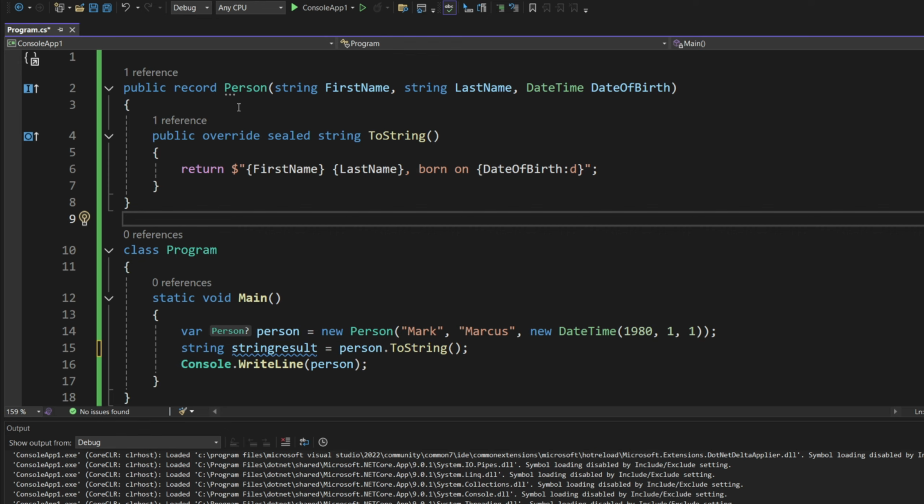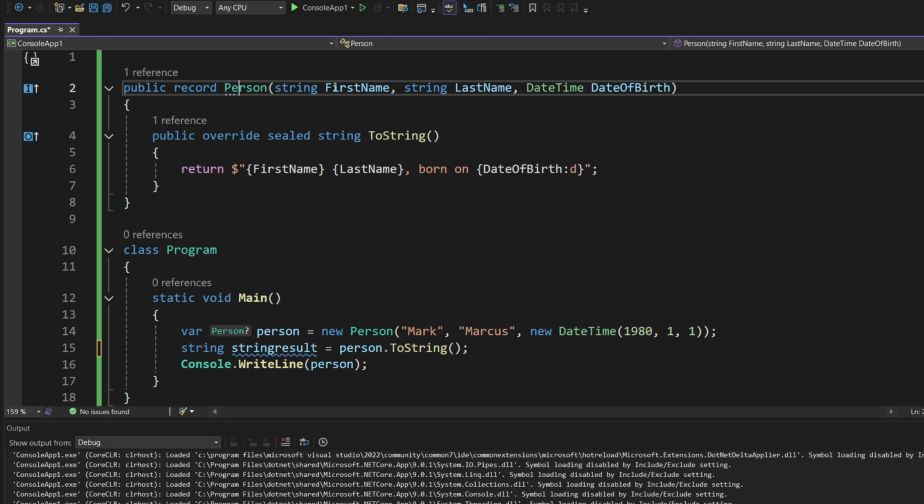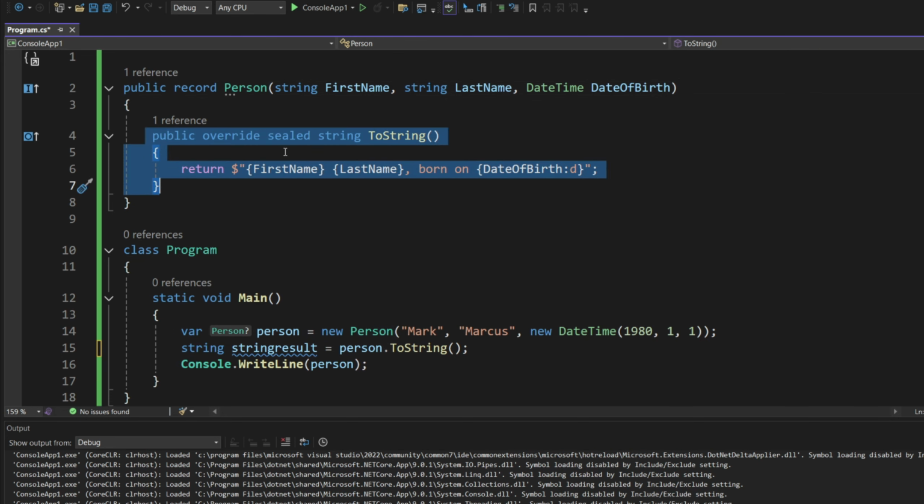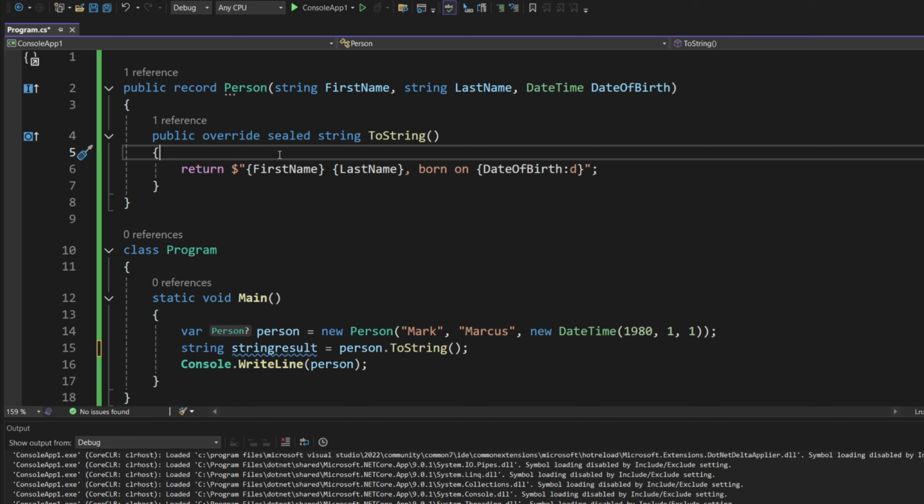In .NET 9, of course, we have a record. Sometimes we use them, sometimes we don't. That is a separate topic. But in this example, we have a record called Person, which takes first name, last name, and date of birth. Now, inside it, we have public override. So that is how you override methods.